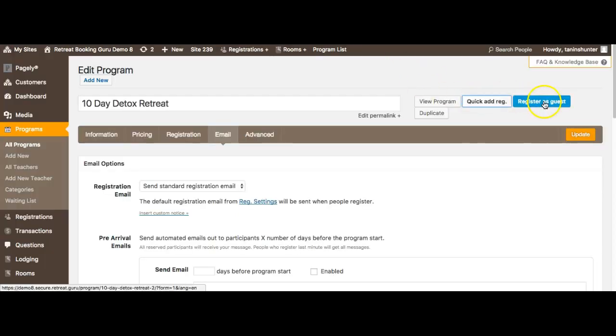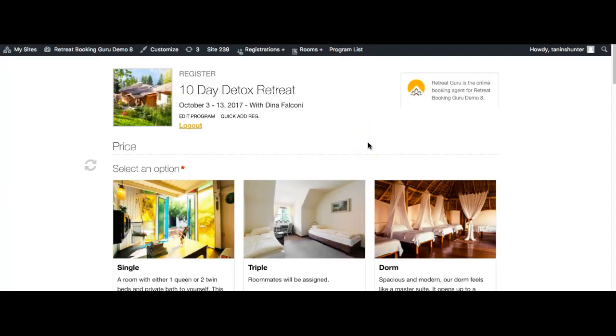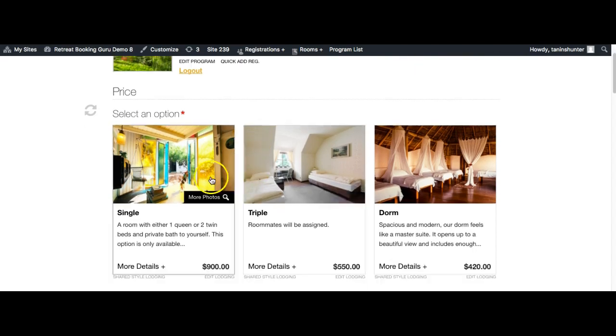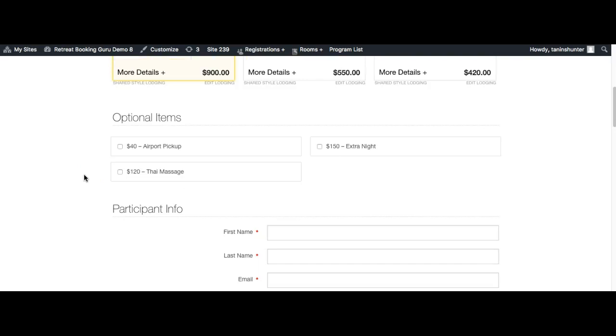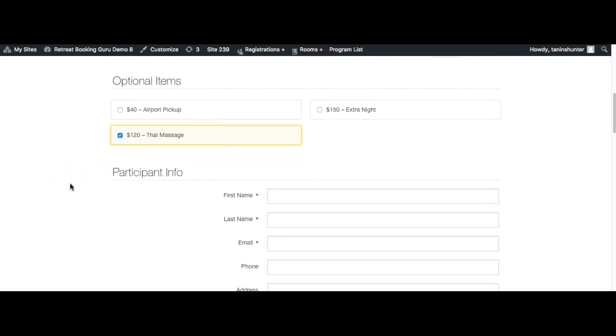And another way of doing it is one that you might be more familiar with, is register as a guest. So here we have a registration form in all its glory, and let's go ahead and register as a guest would. And I'm definitely going to get a Thai massage in there. That sounds amazing.